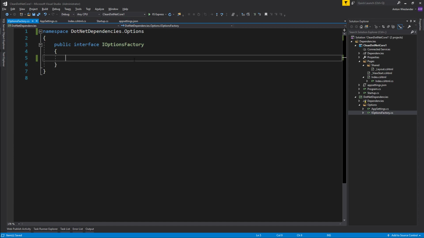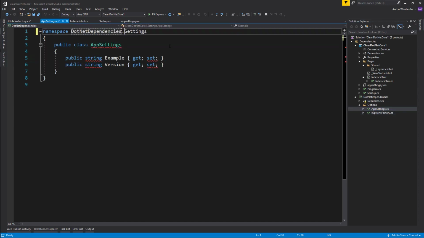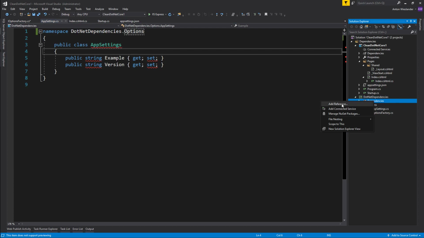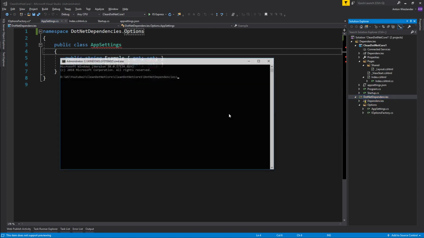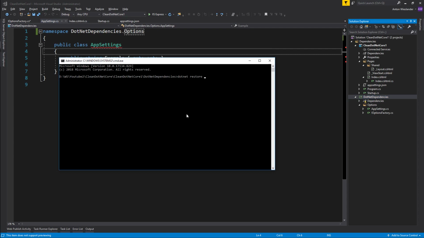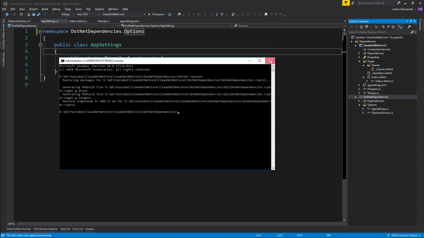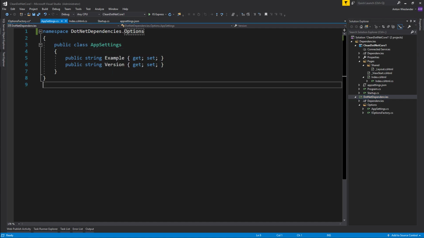And all I want to do here is get my app settings. One thing is I will change the namespace to options here. I'm missing some dependencies. Let me go ahead and run dotnet restore. Okay, there we go.